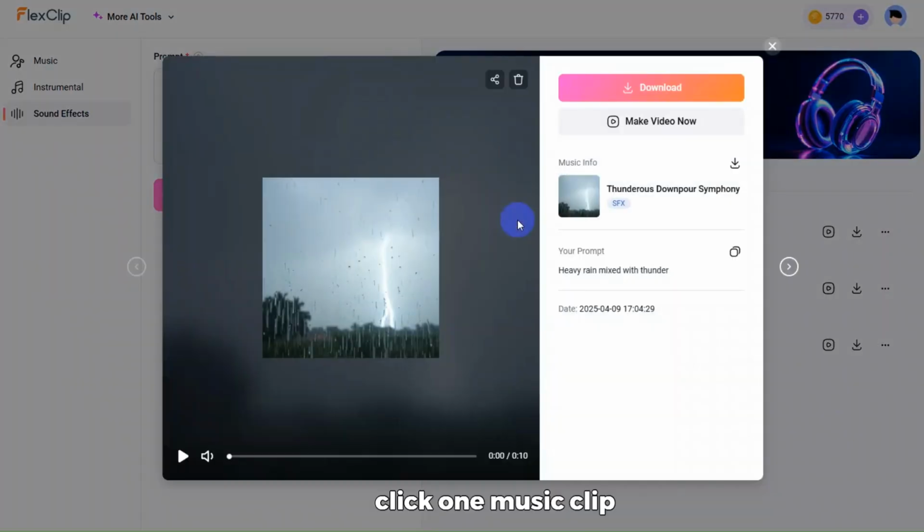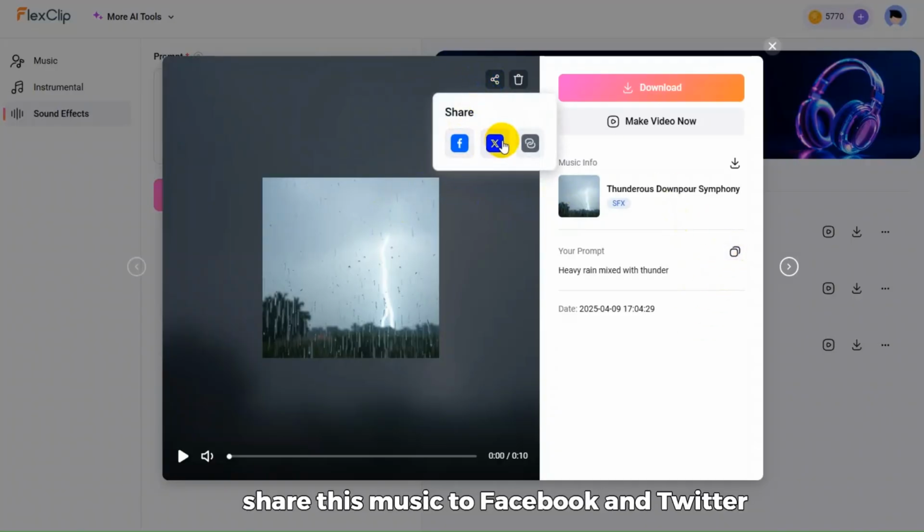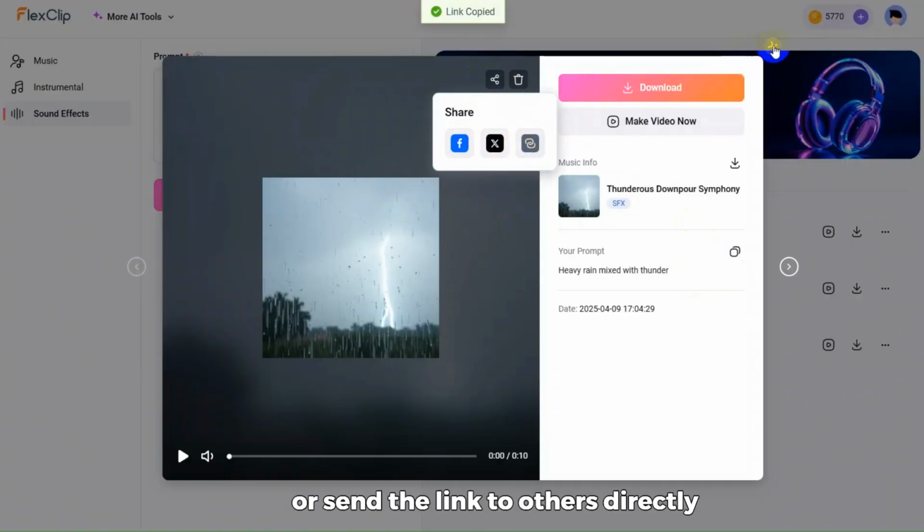By the way, click One Music Clip. You can find an AI-generated cover, check the information of the music, copy the prompt, share this music to Facebook and Twitter, or send the link to others directly.